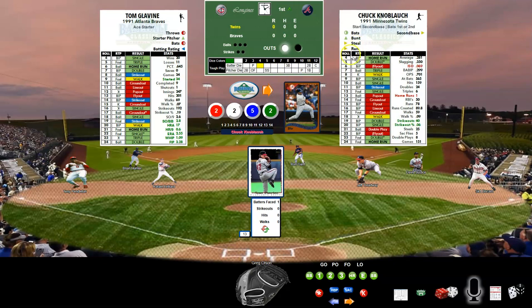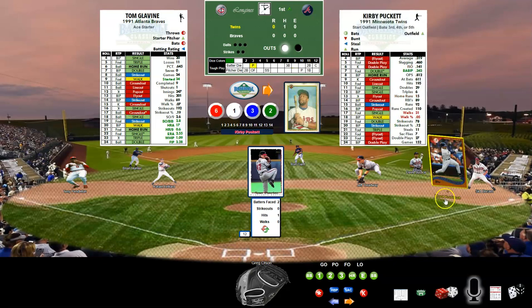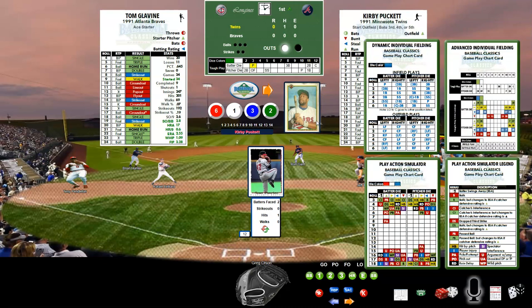And the second batter is Chuck Knobloch, and this is an 11, and that's a ball in play. And we're going to the pitcher's card with an 11 plus 5, 16, and that is a base hit single for Chuck Knobloch. Now, Chuck Knobloch's stealing rating is yellow. Now, this is where the play action simulator card would come into play.